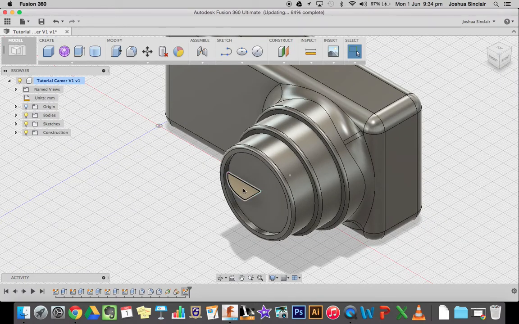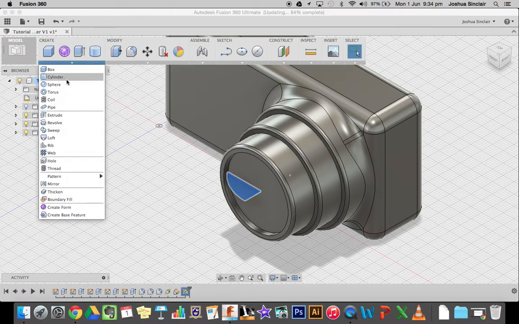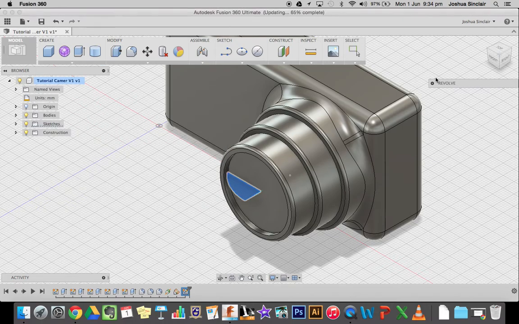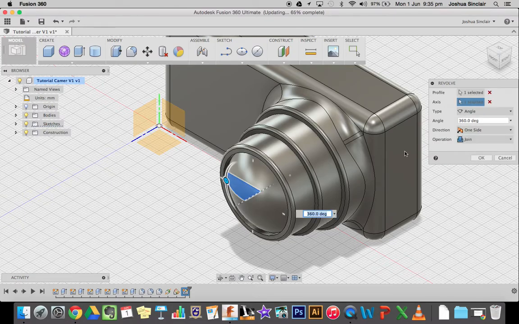So what we want to do is now revolve this profile shape right around into a 360. Now to do that, I'm going to select the shape. I'm going to go create, revolve, and then on the right hand side here we have a few abilities. So our profile shape has been selected. It's now asking for an axis line. That's going to be the one that we put in there.